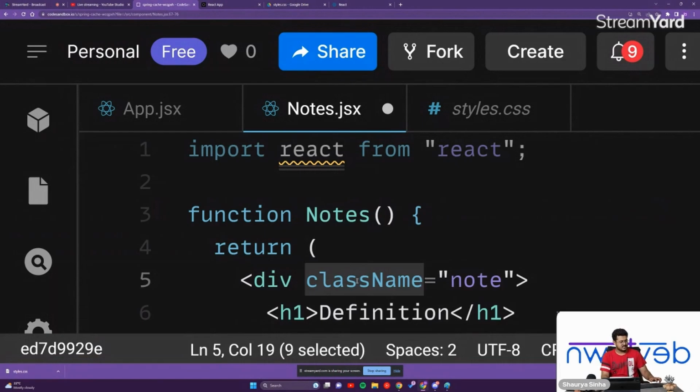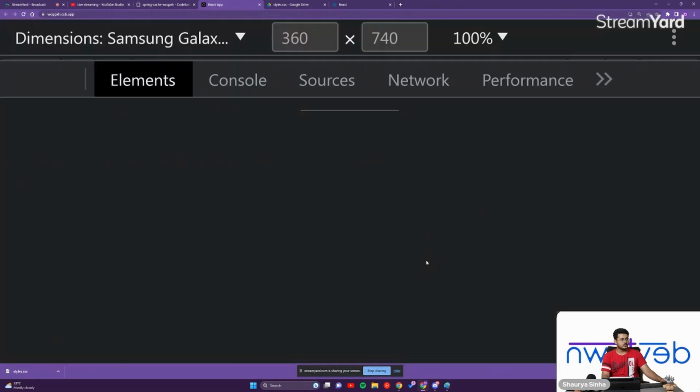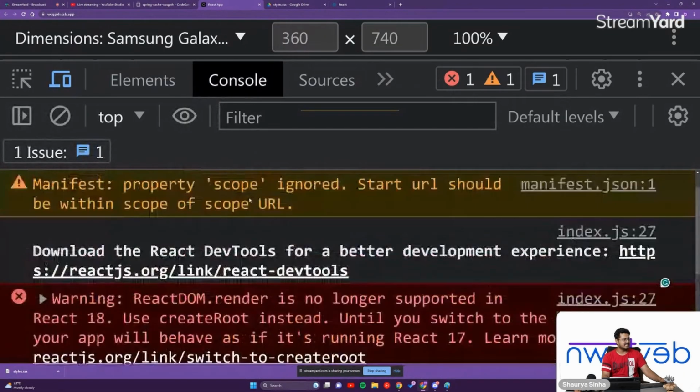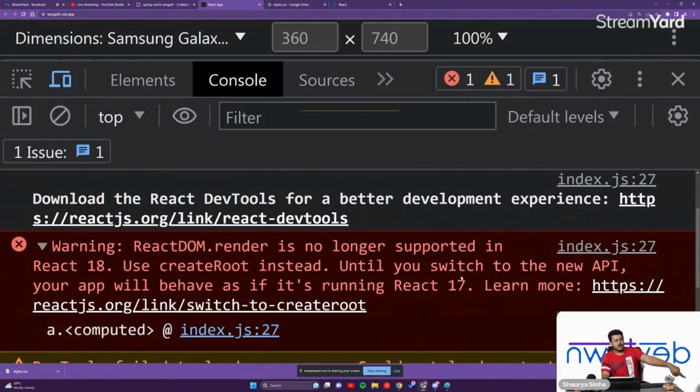Now if I save this, go back to my website, reload the page once again, and go back into my console, you will be able to see that I'm not getting the error right now. But: ReactDOM.render is no longer supported in React 18. Use createRoot instead. Until you switch to the new API, your app will behave as if it is running in React 17. So one more problem statement we are able to see right over here. We didn't know about this problem. According to us, everything was great previously itself, right?